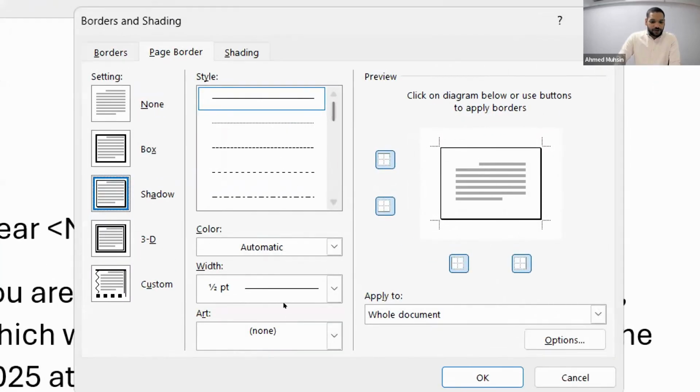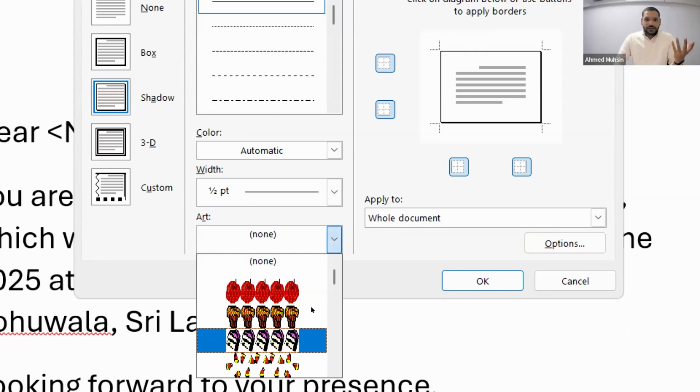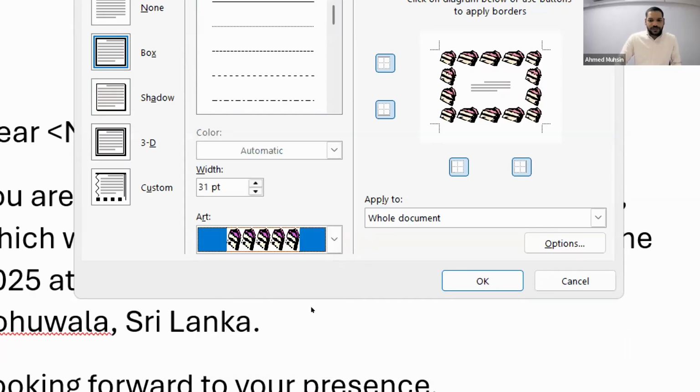Now, what type of a shadow do you want? I want an art. What type of an art do you want? I'm going to go with this cake one. You choose whatever you want, but it should be somewhat relevant. Okay, so we'll go with this. Everybody okay with it? So I'm going to click on OK.